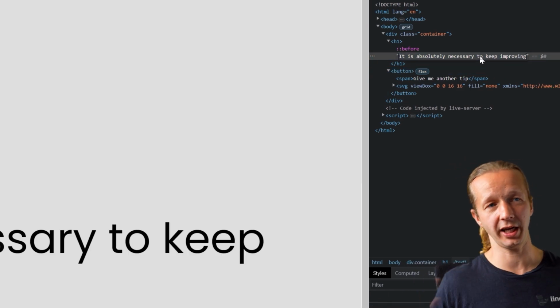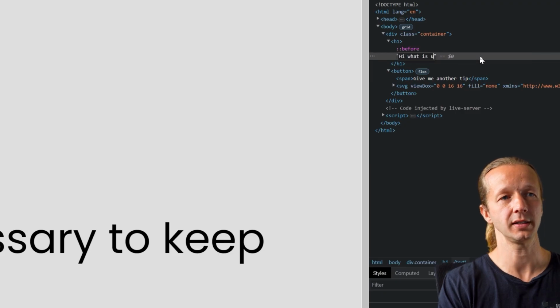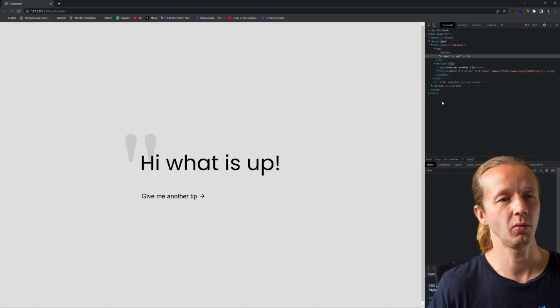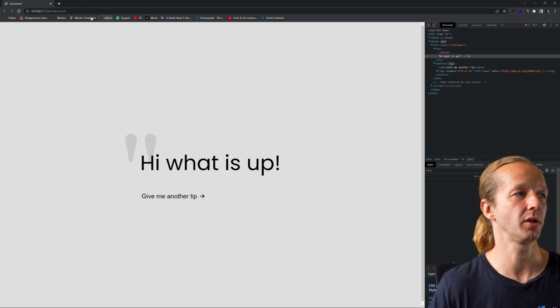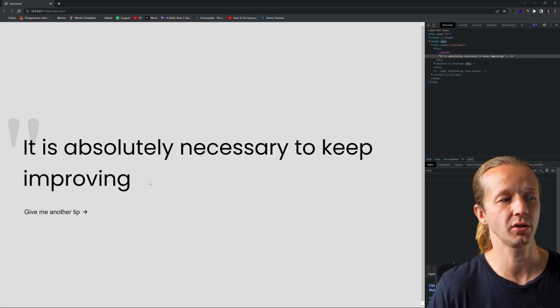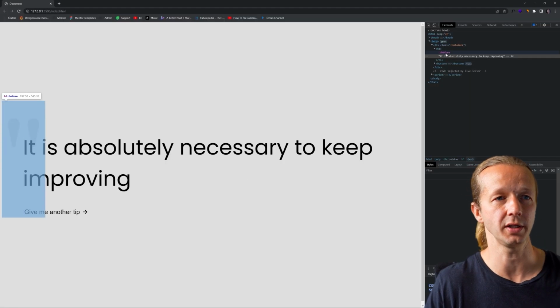We can actually change it right here by double-clicking into it. I'll say, hi, what is up? It actually changes that for us. But when we make the changes in the browser, in the inspector, as this is called, and we refresh, it doesn't persist. It just stays there. It's only for the purpose of debugging things, essentially.